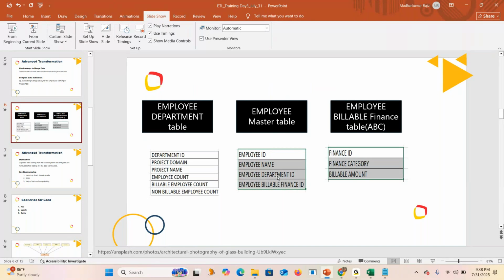This department id is the primary key in the department table. Billable finance id is the primary key in the employee billable finance table. So here, the fact table will hold the key for all other tables. Thus, we can join all the tables using the fact table as the base one. You're getting it?